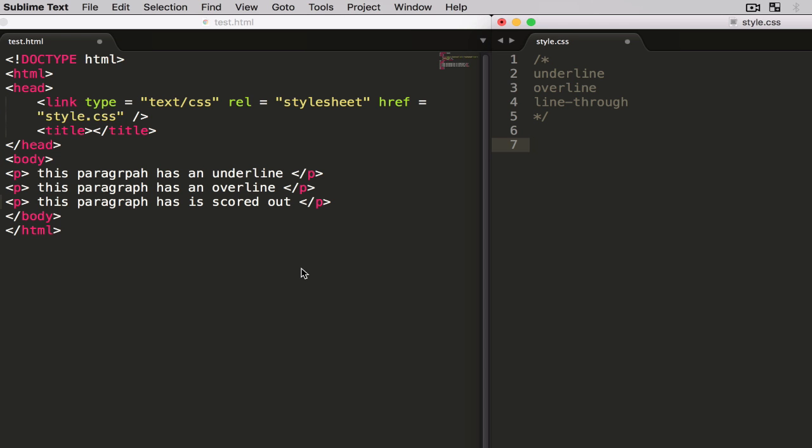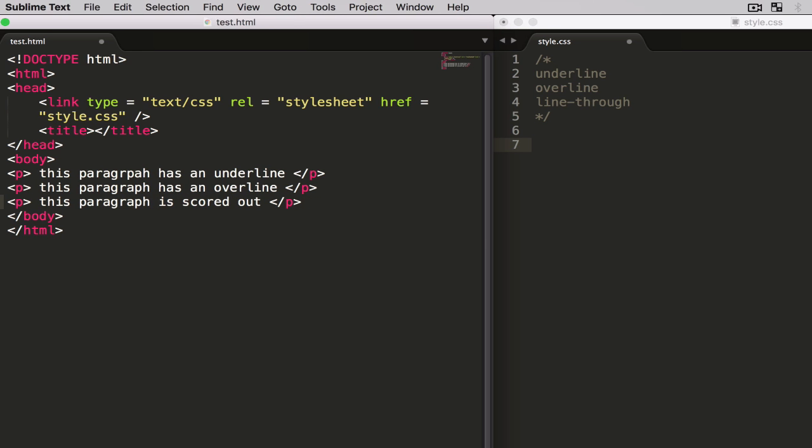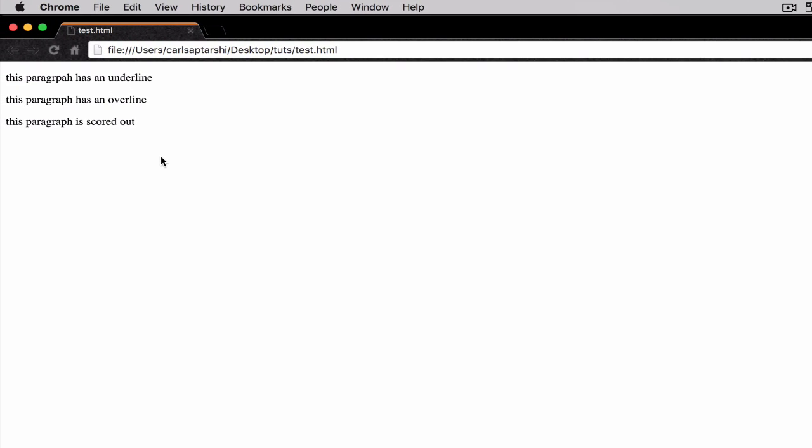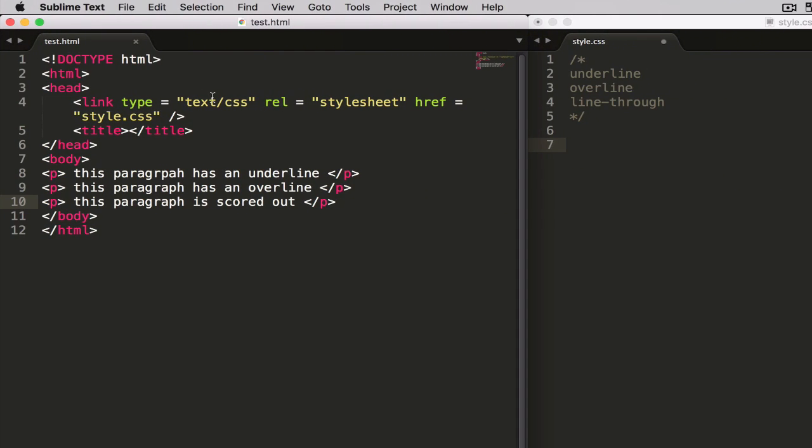So what I have here are three paragraphs. One that says this paragraph has an underline, this one has an overline, and this paragraph is scored out. When I save this and reload my page, obviously all I'm going to be getting is three simple paragraphs with no styling associated with it. Once you have linked your style sheet to your HTML, then within the style sheet we can now start to style our text. The first thing we're going to do is comment out the paragraph with an overline and the paragraph which has been scored out.